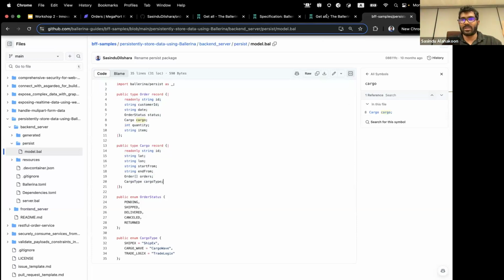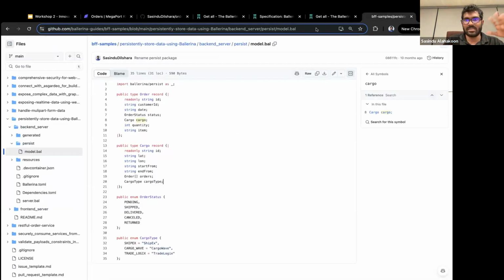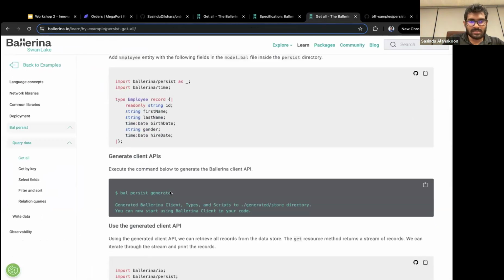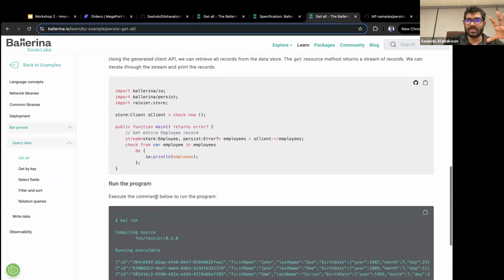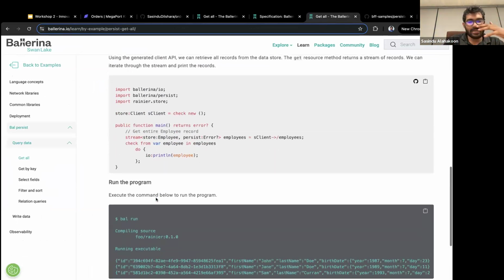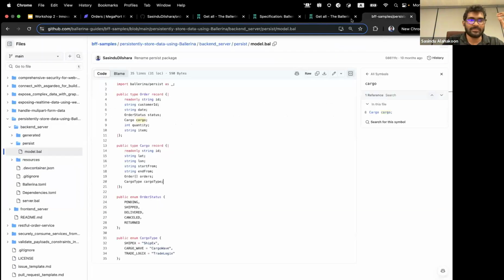So first you need to run this command. So initialize, then you need to add your module with representative records for tables, and then what you need to do is run this persist generate command. So then this will generate your client and those details like in here.